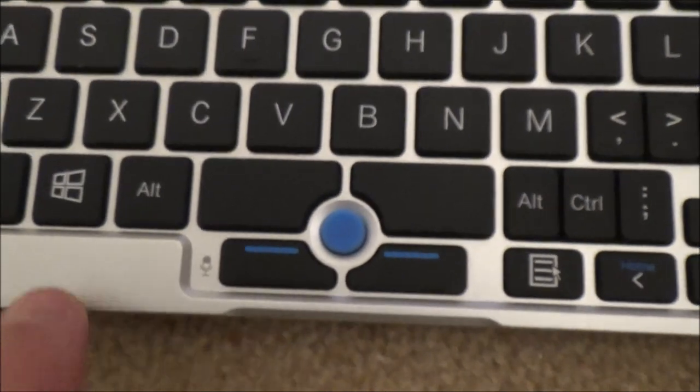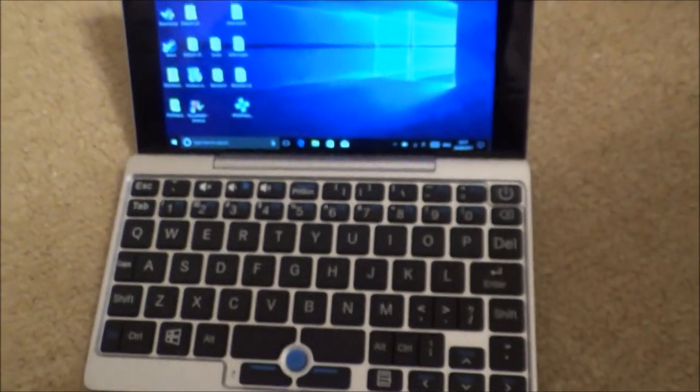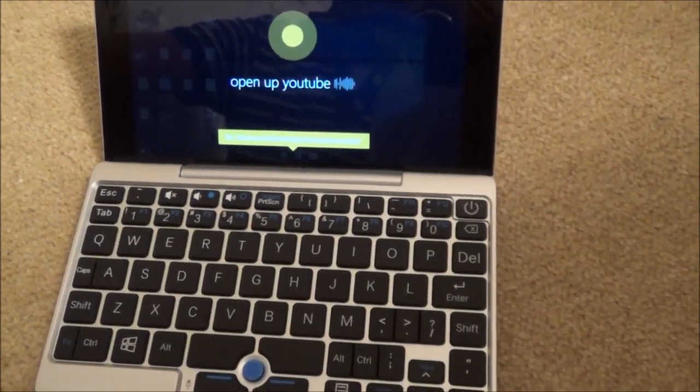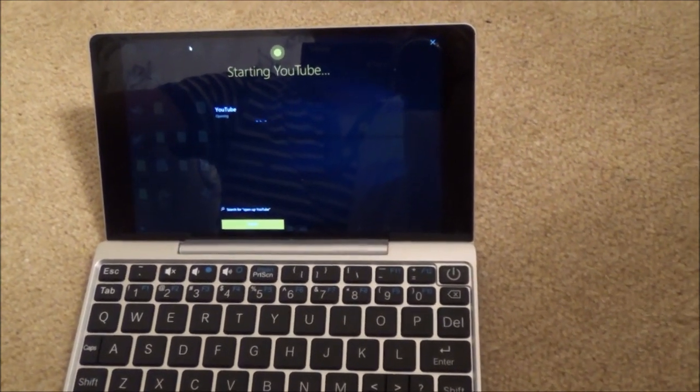Now remember, the GPD Pocket has a little built-in microphone, so you can use Cortana while you're doing your work. Hey Cortana, open up YouTube. Sure thing, starting YouTube.